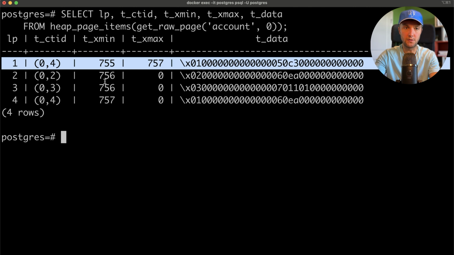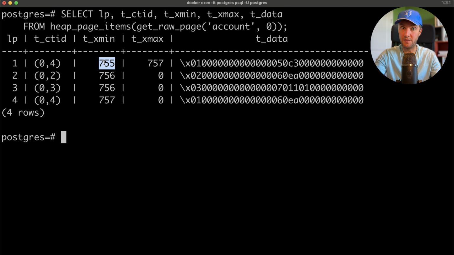Let's take a look at the first row. That was the very first record that you put into the account table. You remember, with the balance of $500. That was the ID of the transaction that created that version of the row. And then later, when we experimented with the MVCC, we updated the balance of that row by increasing it by $100. And that's the ID of the transaction that deleted the old version of the row. However, the same transaction created a new version of the row. Here it is, with the balance of 600.